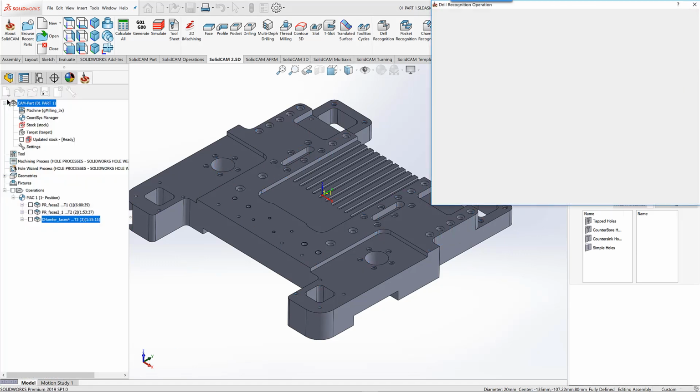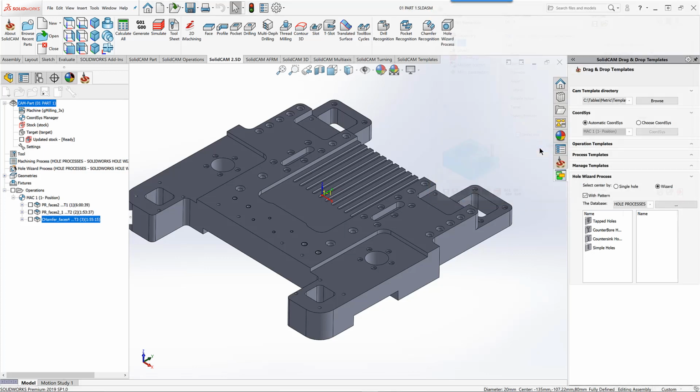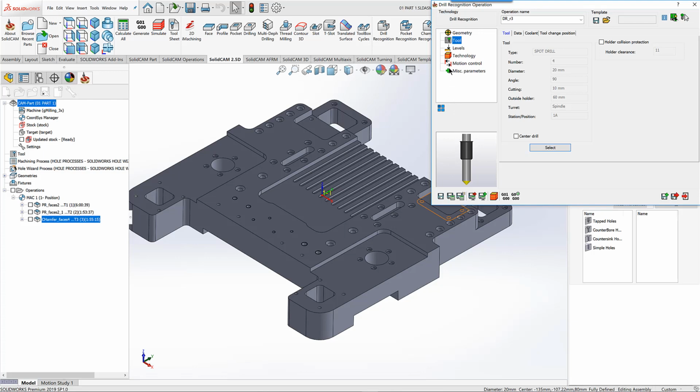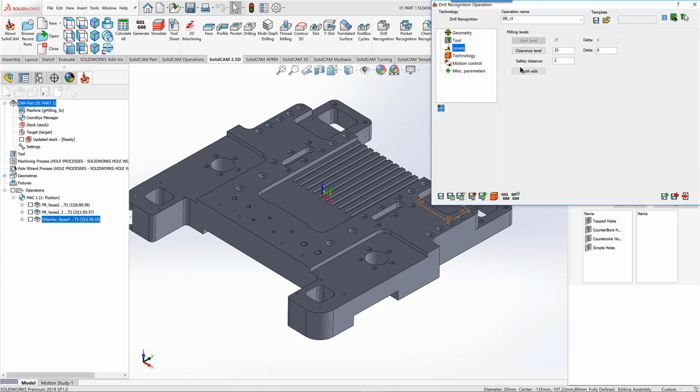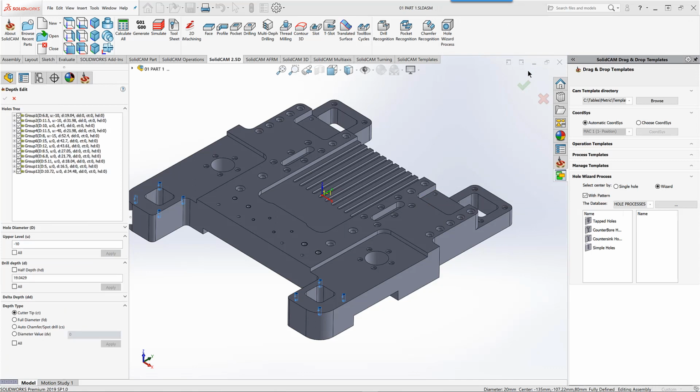We'll accept that. We'll choose our spot drill, and in our levels we'll just do a little modification of our depth. I want to adjust it specifically for chamfer and spot drills, as shown over here, to go down to that proper diameter, and I'll apply that to all of the holes.